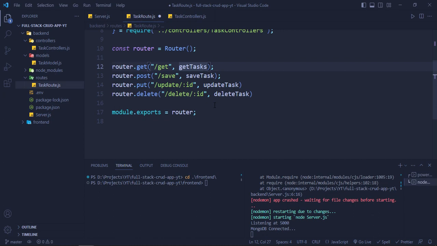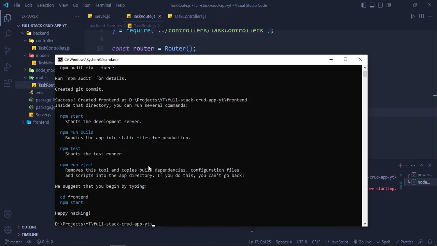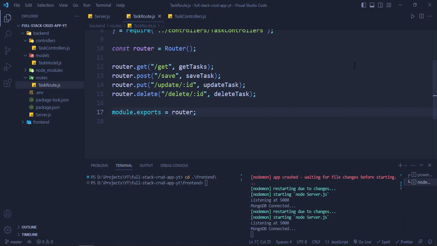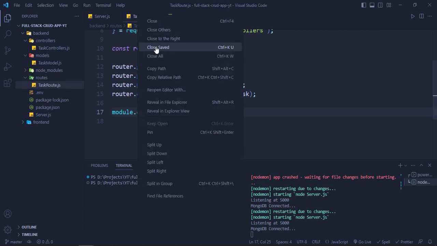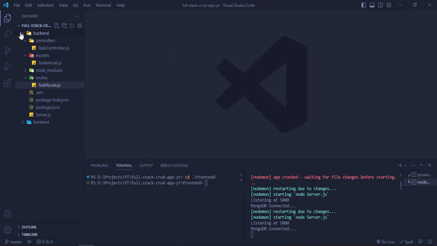So I think our backend is actually ready, so let's see if our front end is ready or not. So our front end is created, so let's jump into our front end and let's try making our front end now. So I'll just close everything, and collapse it, I mean.